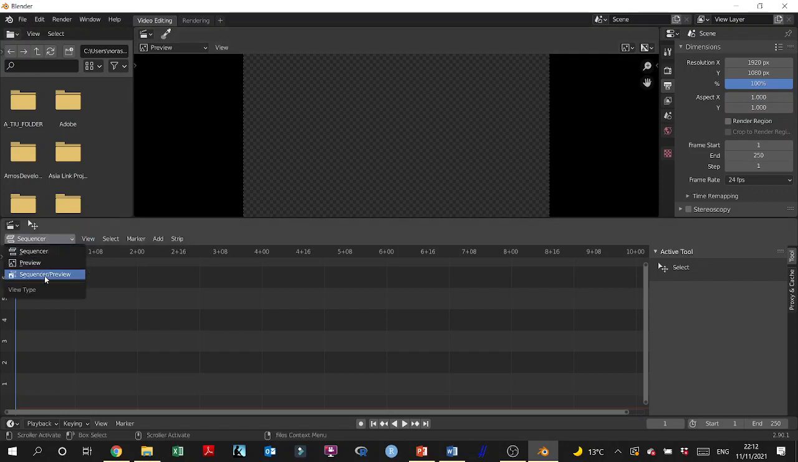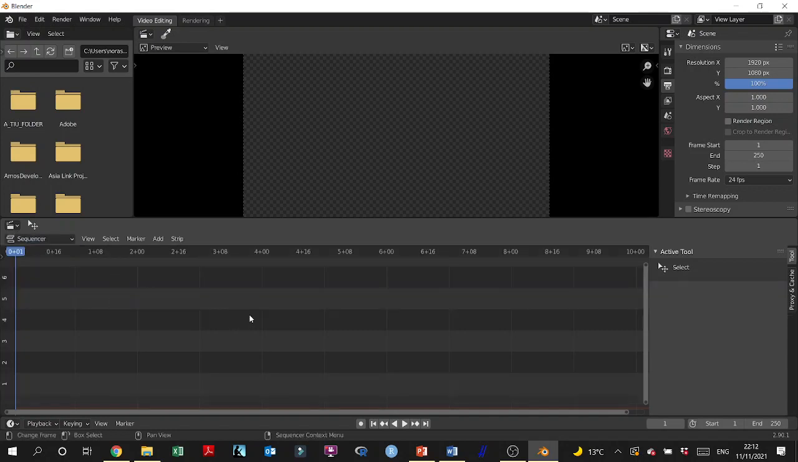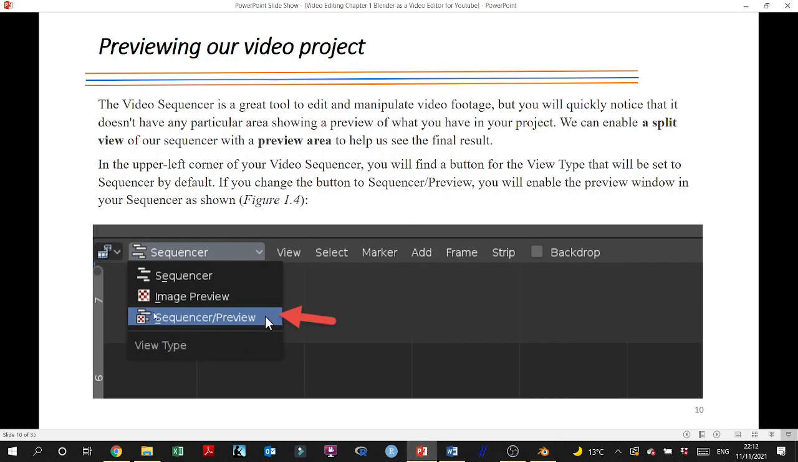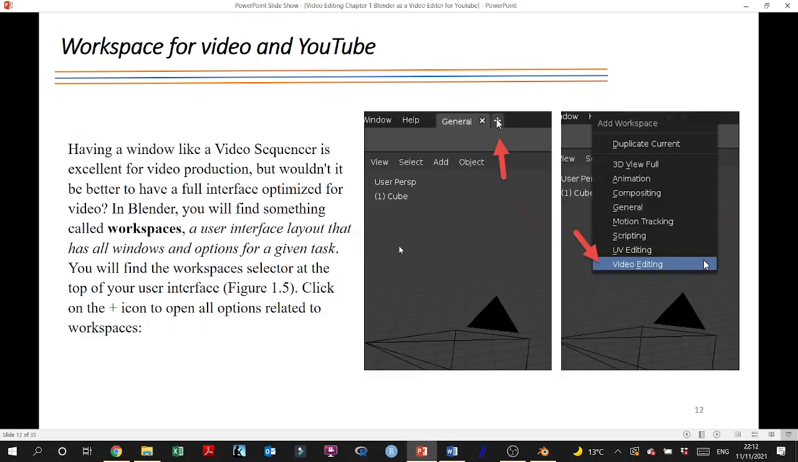Imagine if you want to change this to sequencer and preview. Again, it is duplicate, so there is no need. I had this done for us so we can easily work together. After you enable the video preview space, you might experience performance issues on your computer. I'm going to help you out with this performance issue, so please don't worry. Let's get started.